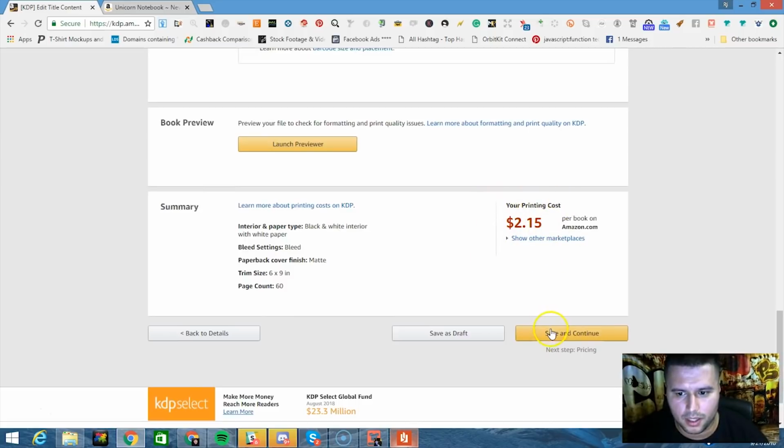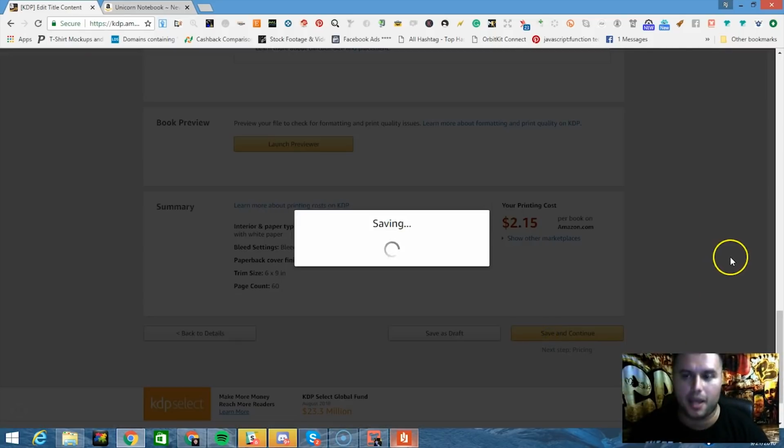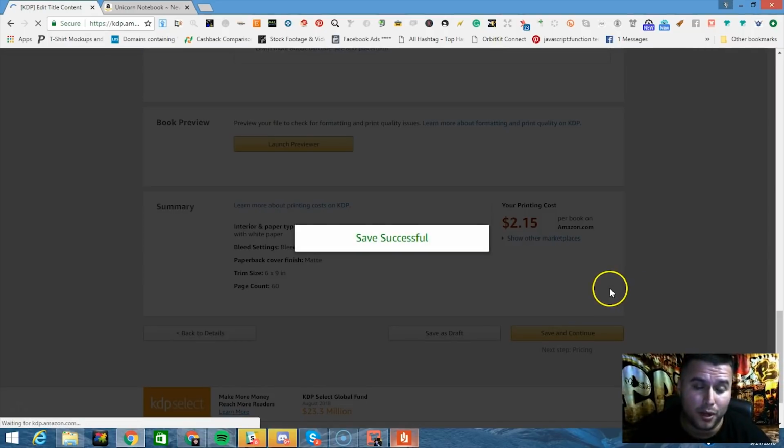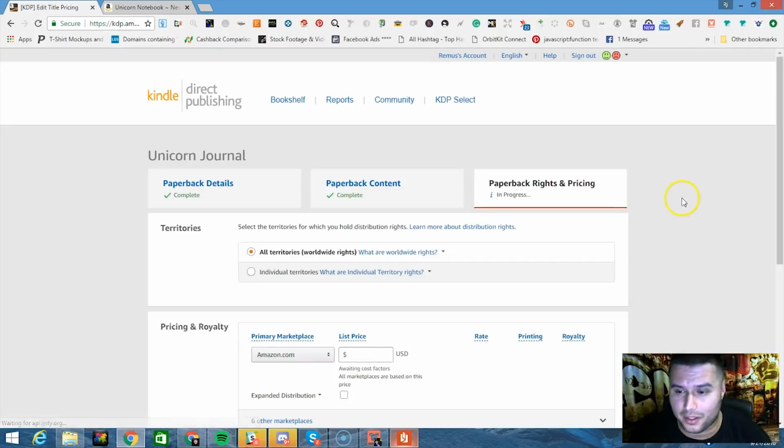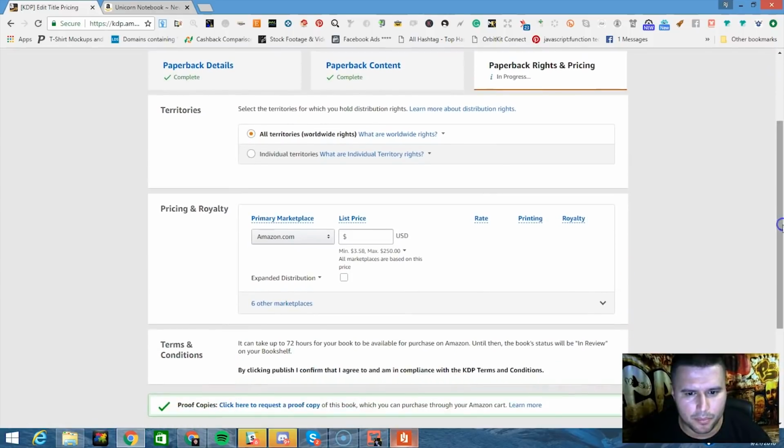Printing cost, 15. So let's go over here to the next page, and I think we're gonna put in the pricing. This is pretty cool too. From what I've seen, like I said, I haven't done it yet. Let's see here too. Is required. All territories. Okay. Let's do 6.99.